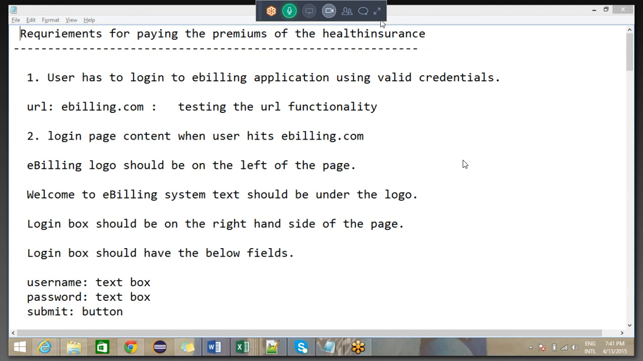So the requirements of this e-billing application: if someone wants to use the e-billing application, first they have to log in to that application. In order to log in, what do you think is mandatory? User credentials, user ID and password. Then what else is most important for us? Internet connection?